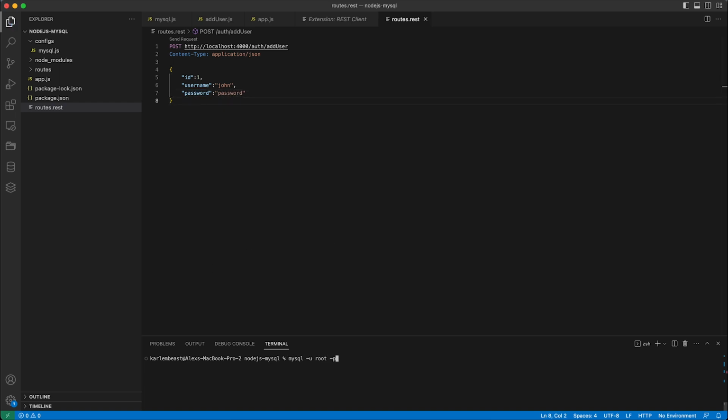Now let's create a database called test. And inside this database, let's create a table called users. And in this table, we will have an ID as an integer, username and password as strings. Now let's try to test it out. We click the send request button and we can see that we get an error. The connection was rejected. This is because we need to run the Nodejs server.